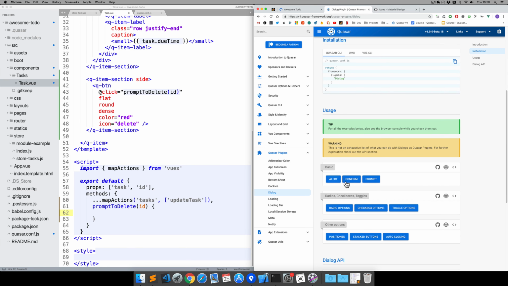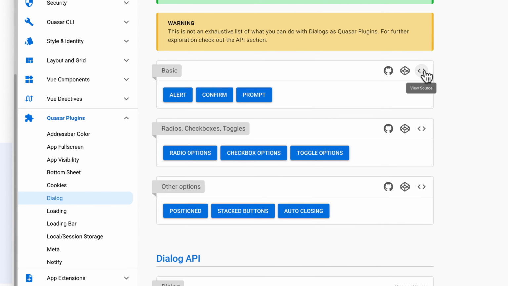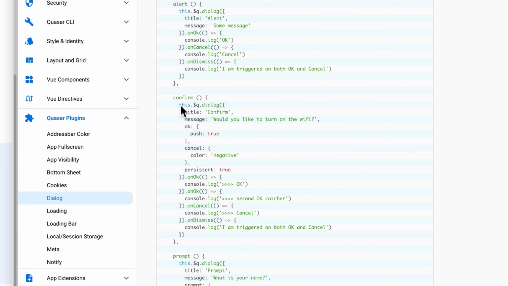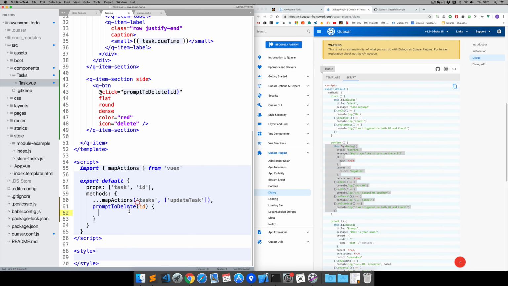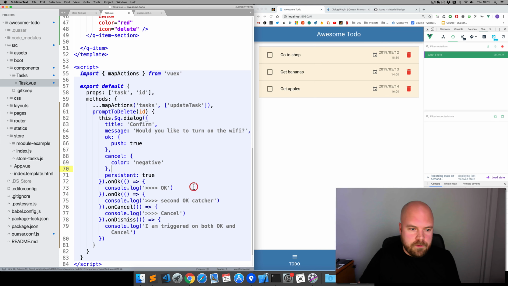Now let's grab the code for this confirm dialog here. So I'll click on View Source and then Script. And here's the code for that. So let's just grab that, copy and paste it, and we'll change it as needed. Okay, so I'm going to remove all these callbacks here on OK, on cancel, on dismiss, and just leave this first on OK callback, because this pop-up is only going to do one thing.